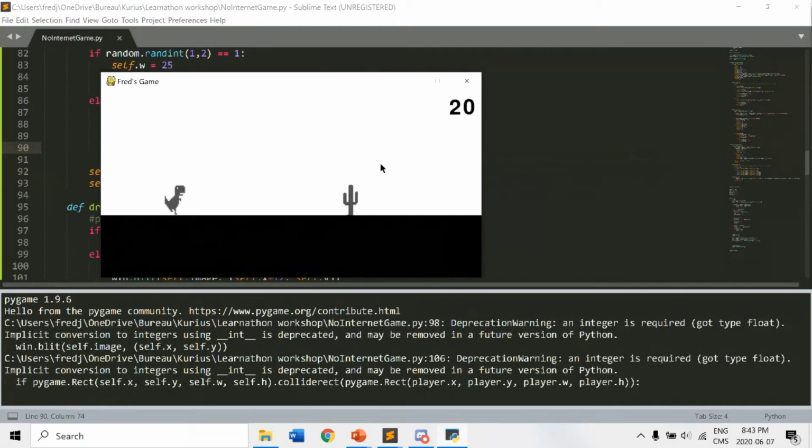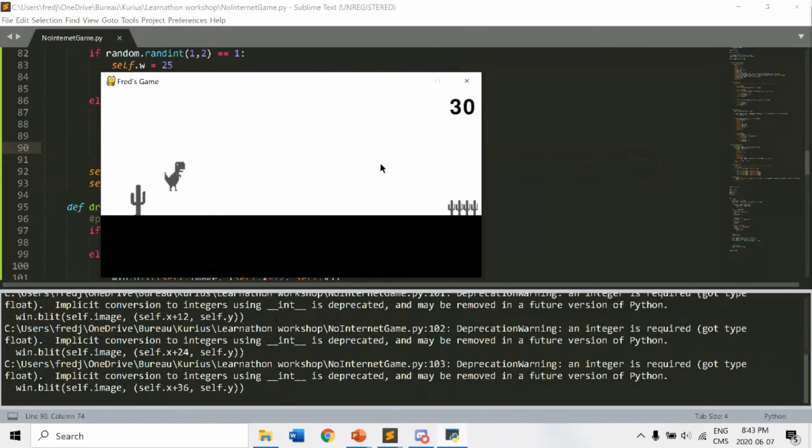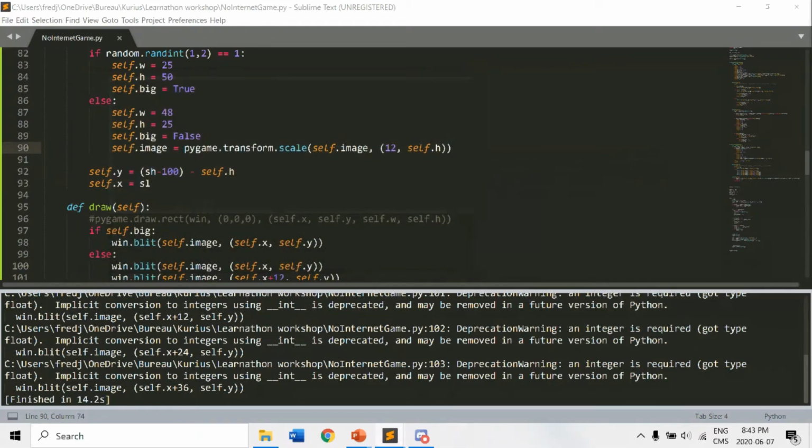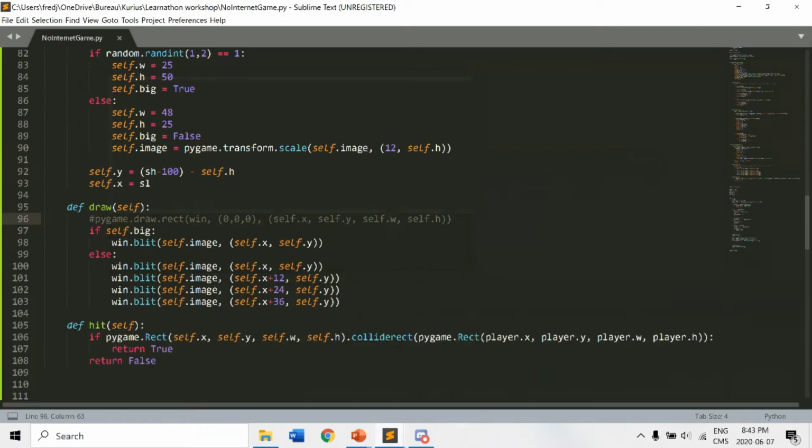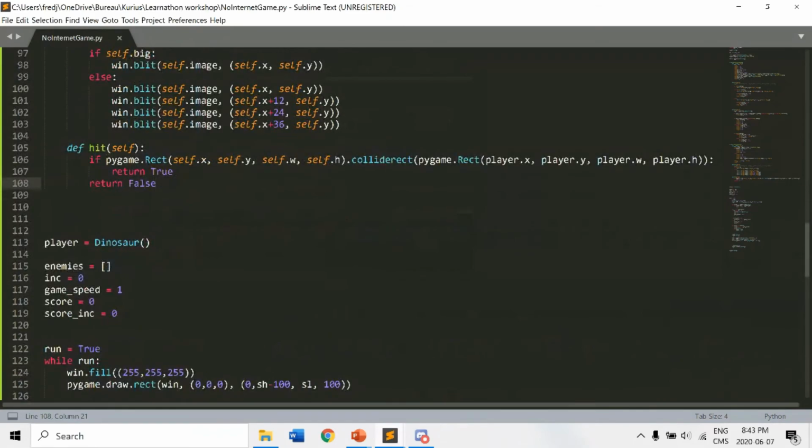There you go. This is a big cactus. You can jump over it. And there you go. We have 4 smaller ones, 12 pixels apart. And this looks really good. See, we changed our rectangles and we made them actual images. So now the game looks good.